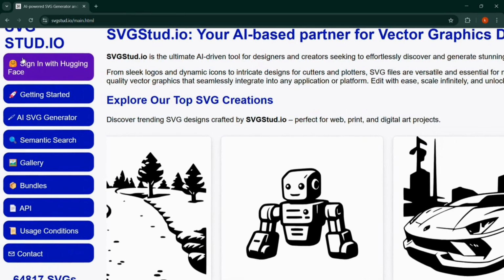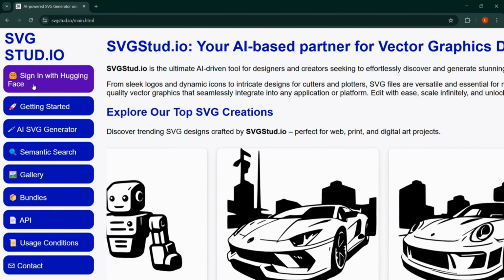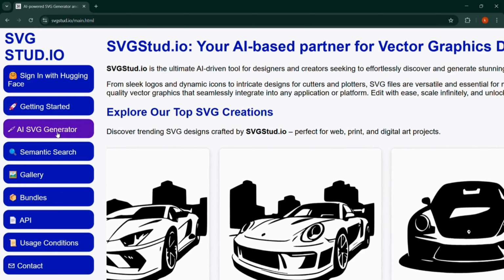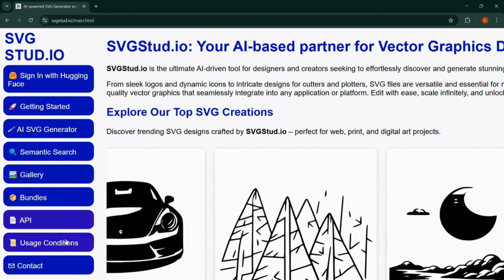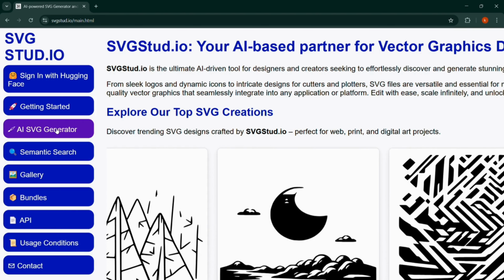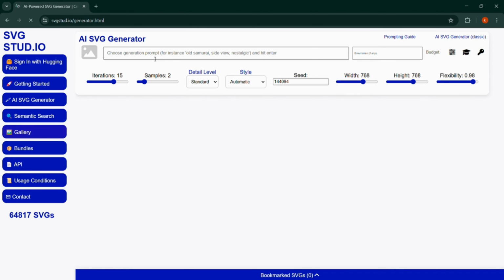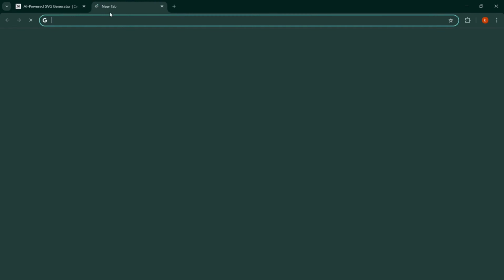Now on the left bar, you can see a lot of options like signing in, getting started, AI SVG generator, semantic search, gallery, and all the other tools. But today, we are going to look at the AI SVG generator. So click on it and you'll see something like this.